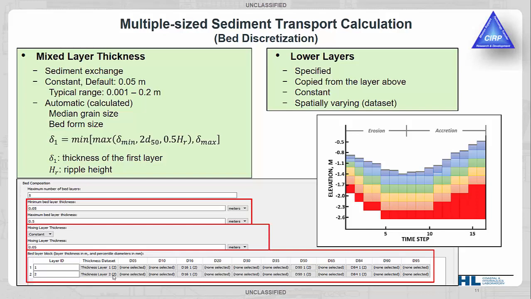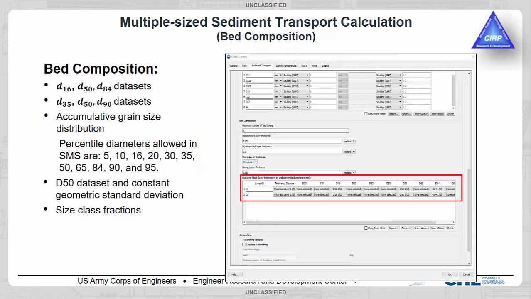But the model will copy the thickness from the layer above. Layers 3, 4, 5 will copy from layer 2. And if you specify layers 1, 2, 3, then 4 and 5 will copy from 3. That's how we specify layer thickness, but you can specify all layer thicknesses in the model simulation. So after layer thickness, we talk about the bed composition.